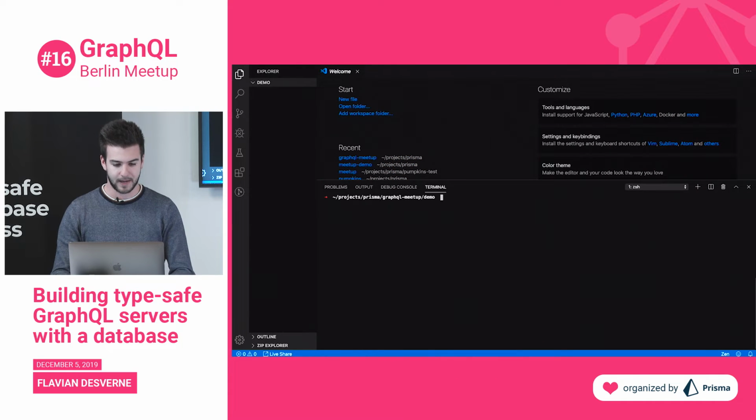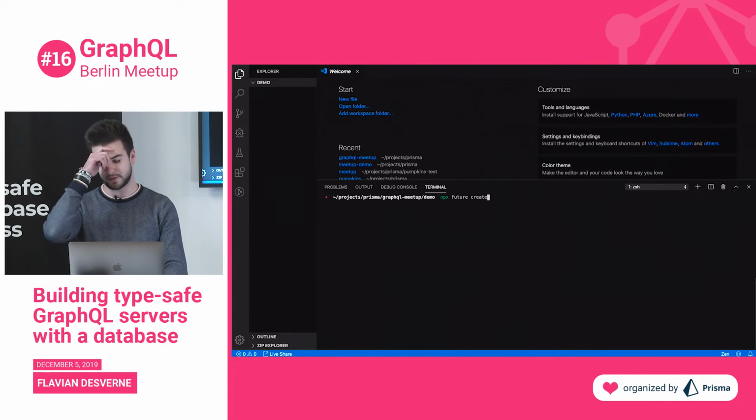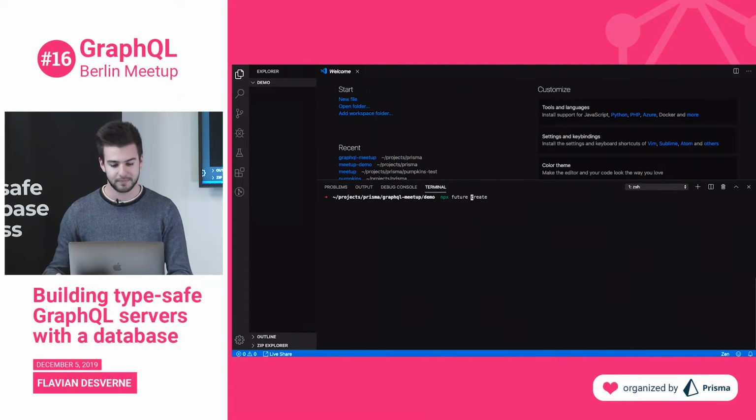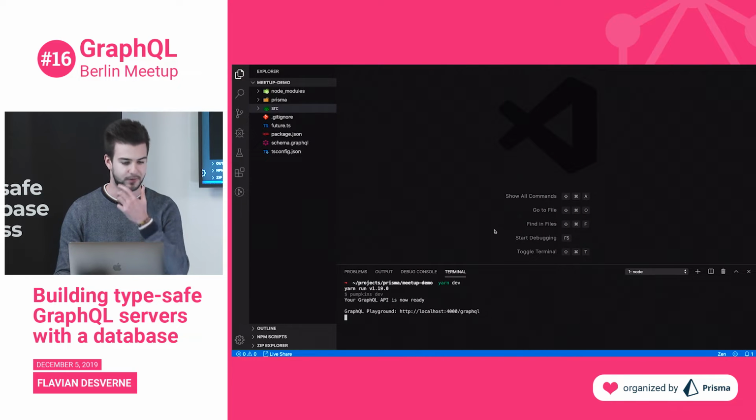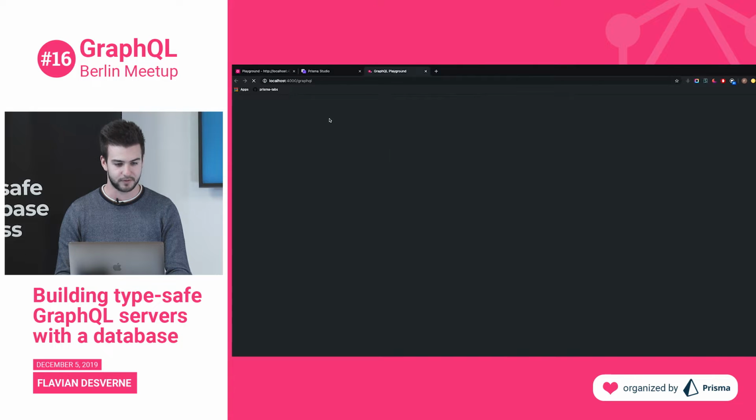So I'm going to run a command here, npx future create. Future is our code name right now for whatever this is going to be named in the future, so please don't be confused by that. This command is going to initialize the project, install the dependencies, seed the database and run the GraphQL server. This is going to take a while, so I've set that up already for you so that we don't lose too much time. So before going into the code, let's jump straight to the playground.